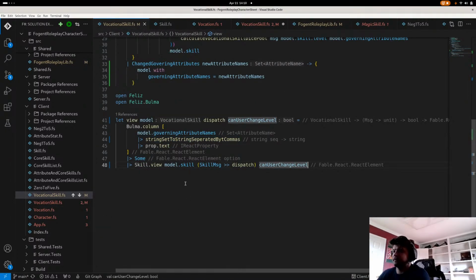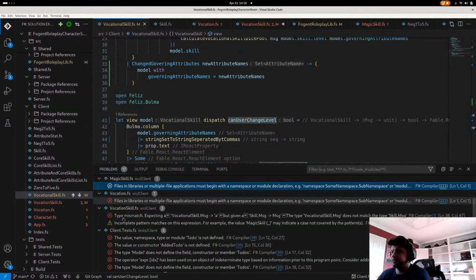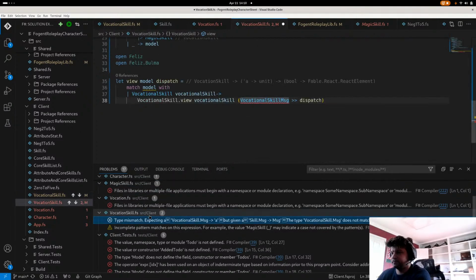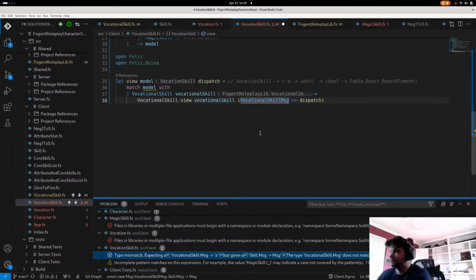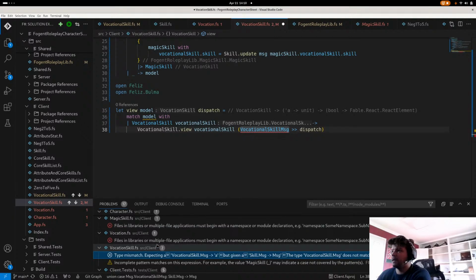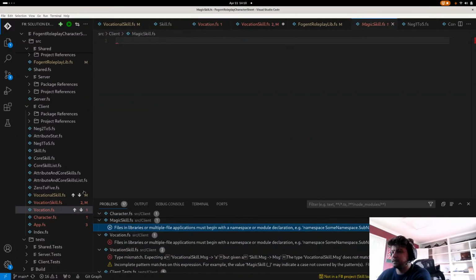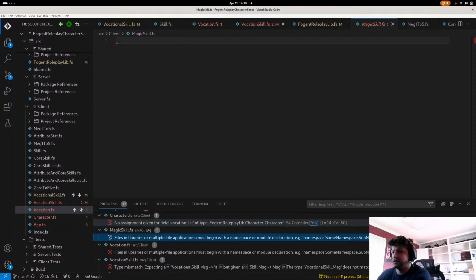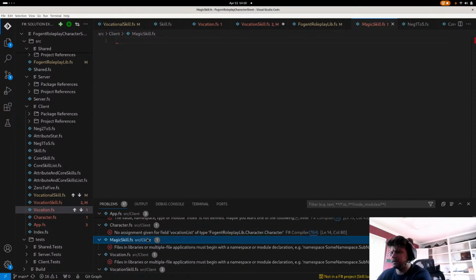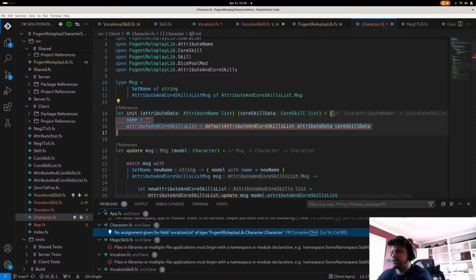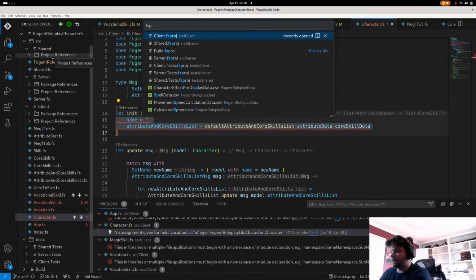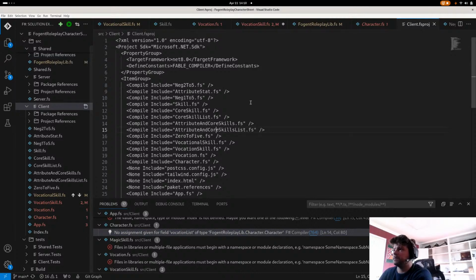Okay, fix that error. Okay, let's see here. That's fine. Why is this giving me an error? I shouldn't have magic skill anymore. Where's my FS proj?